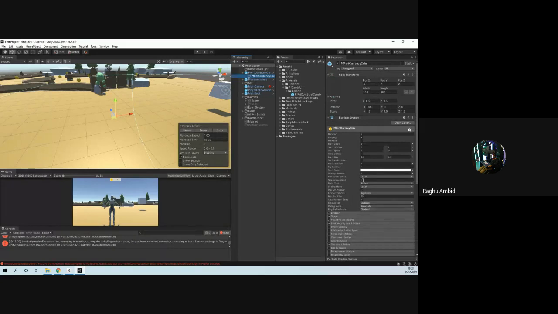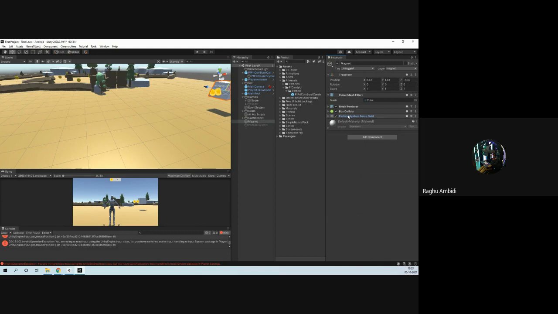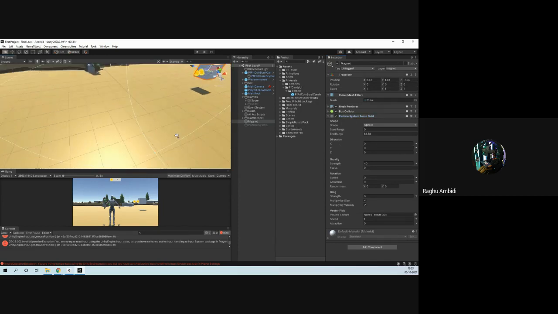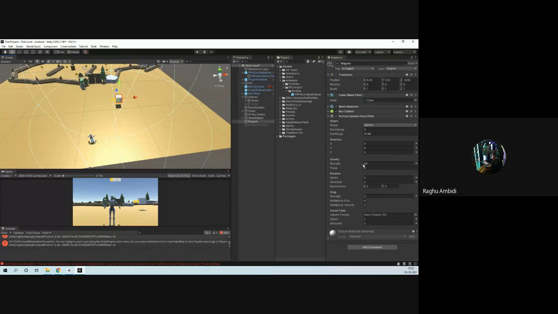For this particle system, let me see, we have another option: strength, focus, speed, attraction. I think you understood, right? We need to add a component called particle system force field to any game object. That object has some properties. First you need to focus on the range, in which range you want to attract the objects. Then it has a strength property. Based on that, it will pull at that speed. If the strength is more, it will pull from that far.